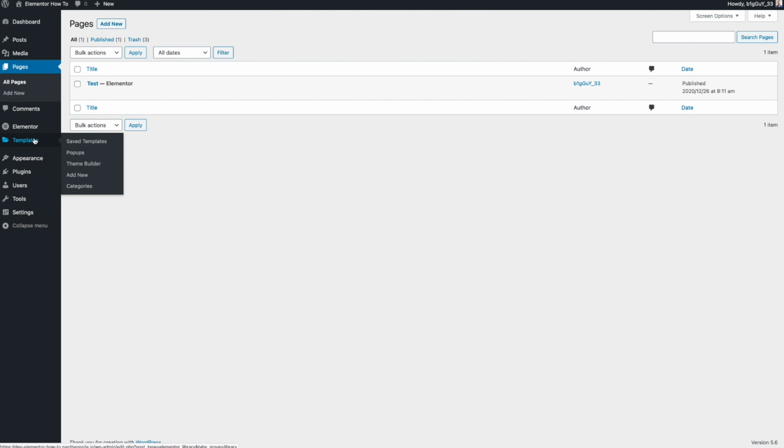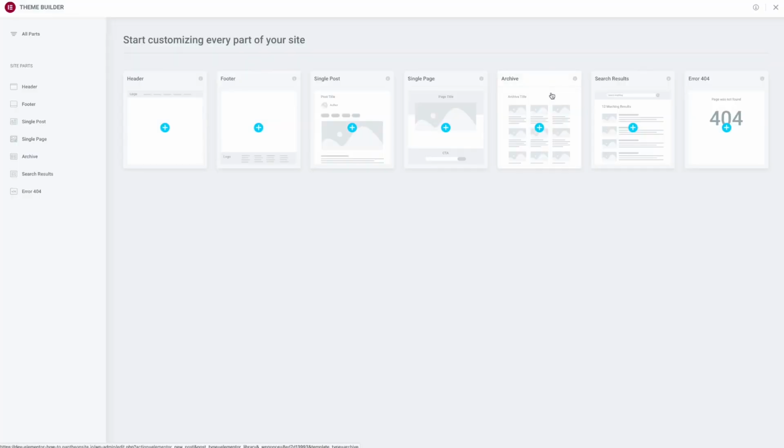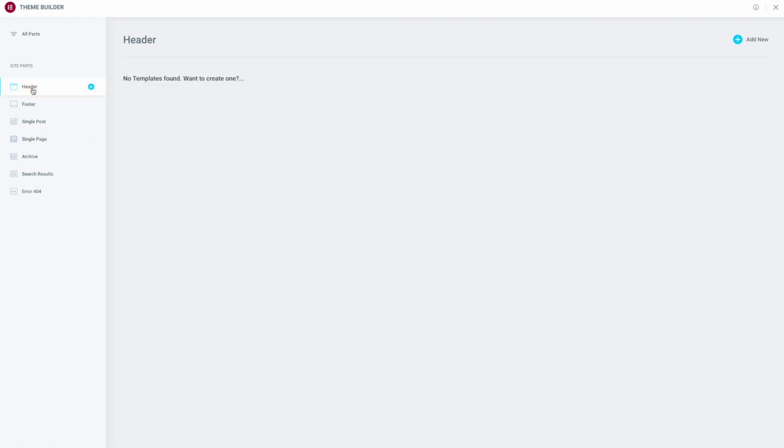So if we go to templates, Elementor has something called templates, but they also have something called theme builder. So we're going to theme builder. This is going to help us build up our theme visually versus in the past where you had to just code things. So I'm going to try this new theme builder. What do I want to build? Well, we need a menu. So I'm going to look, be a header, and I'm going to add a new one.